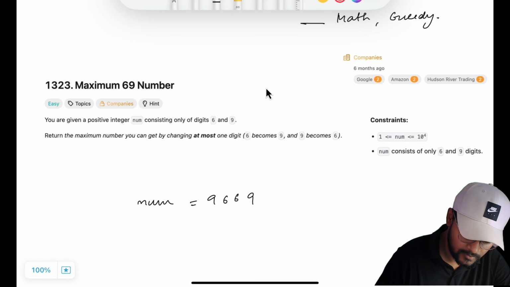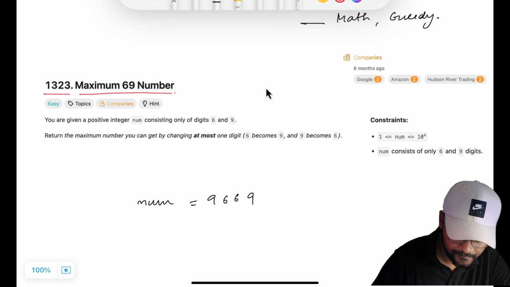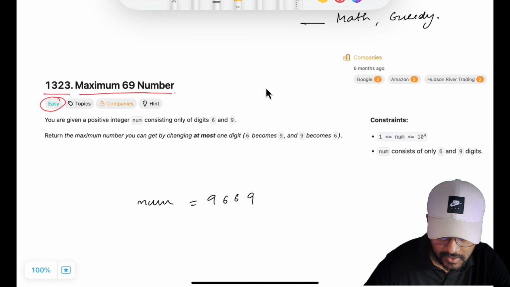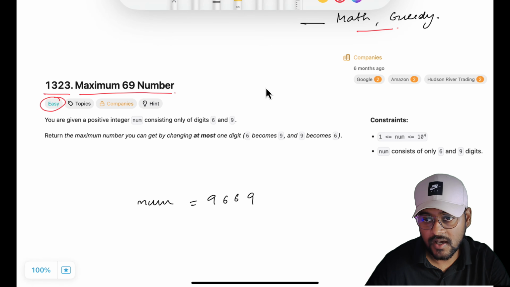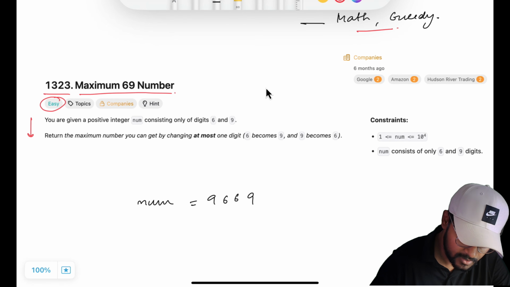Today we are going to solve LeetCode problem 1323, Maximum 69 Number. The question is very easy and beginner friendly. Here we'll be using math and greedy to solve this question, and this question is also asked in companies like Google and Amazon. Let's have a look at the problem statement.